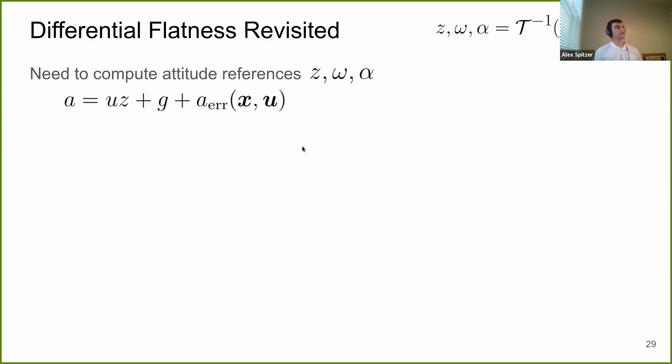Once we've learned this model, let's talk about how we can use differential flatness to generate the control inputs. If you recall before, we were able to compute the z-axis from the desired acceleration, and the control input u from the desired acceleration. But if we make our model super general and have it depend on the entire state input, this is not possible to do analytically, because you have a u here and you have a u here. You can't solve for u without knowing some form for the model.